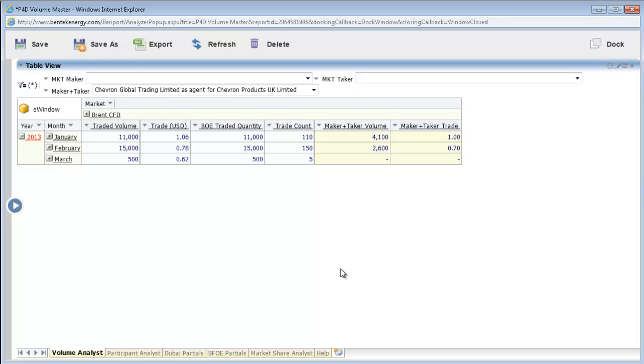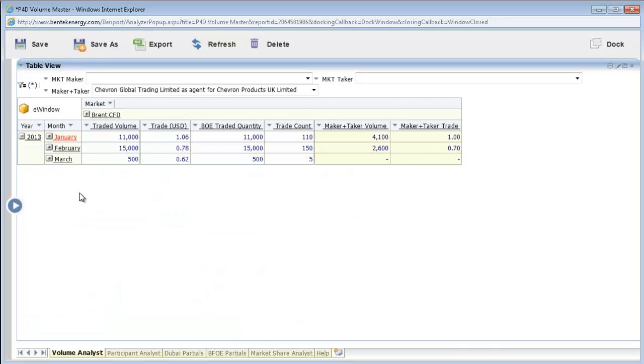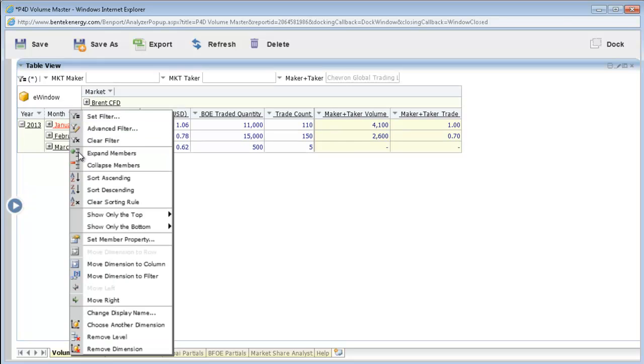A few more simple things on the data table view. You can use these plus signs naturally to expand or collapse the table to the level that you require. You can also, again, use this drop down here at the top of the dimension to expand everything at once using this expand members, or collapse everything at once using the collapse members.